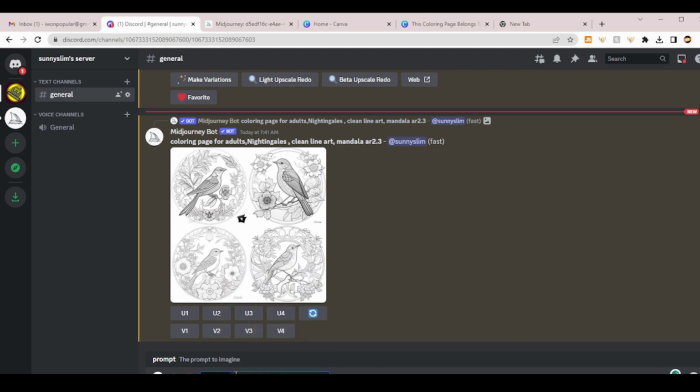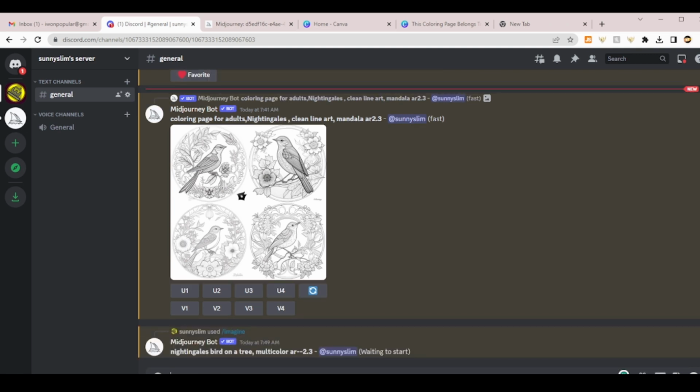Then I will just have to input this prompt. I will put nightingale bird on a tree, multicolor, aspect ratio 2:3, then nightingale bird on the tree. Then let me see what MidJourney is going to give us. Whatever MidJourney gives us, that is what we are going to use to create our cover. Hold on a bit.